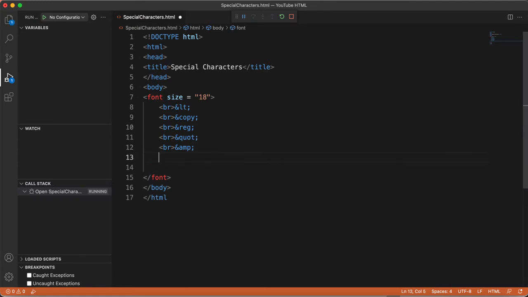So here we will try some geometric shapes. If we want a square with horizontal fill, we can write ampersand hash 9636. Next, if we want a square with diagonal cross hatch fill, the code is 9641.